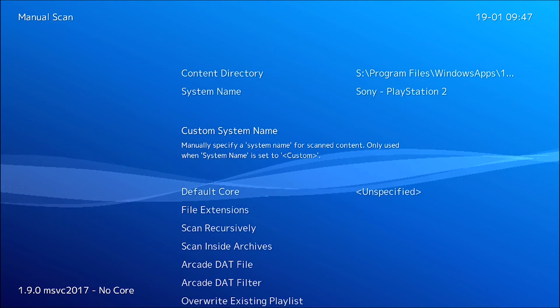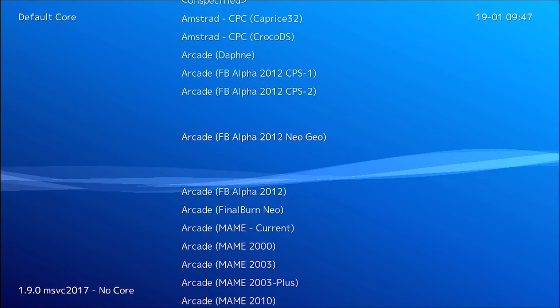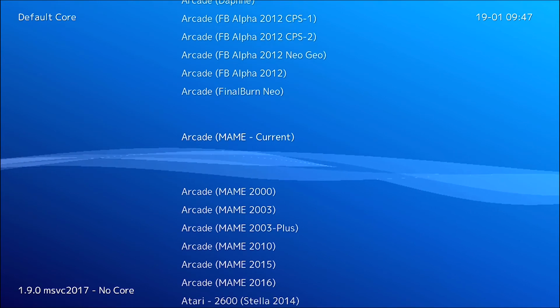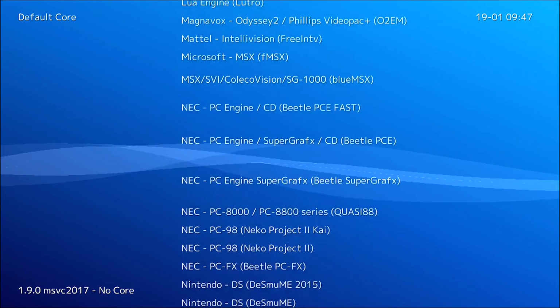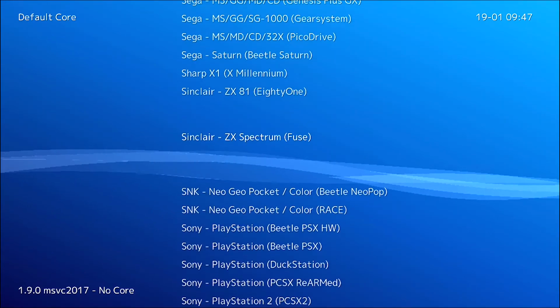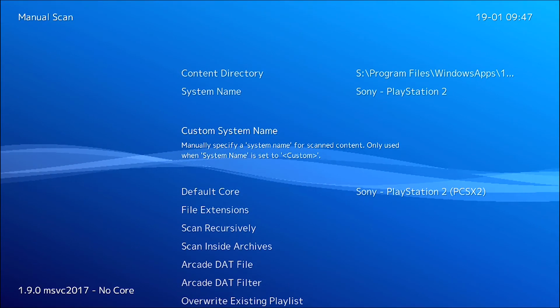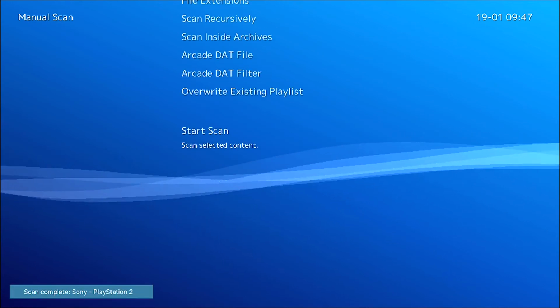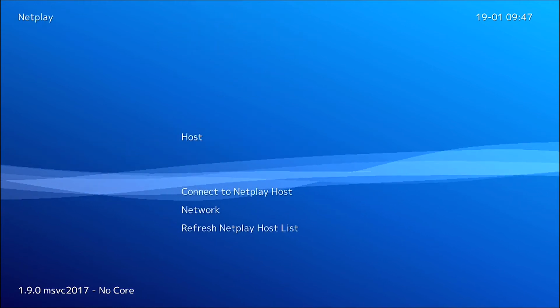Scan this directory. Default core, so as earlier I put in the Libretro PS2 core, and normally it's not under here, you have to manually put it in. So it should be under Sony PS2 right here. So click on that and then start scan. And then the game is under here.